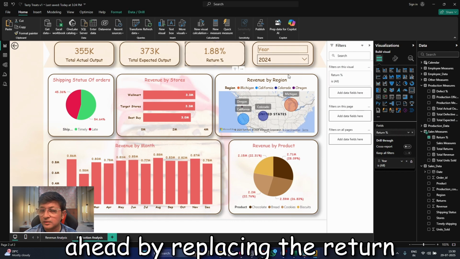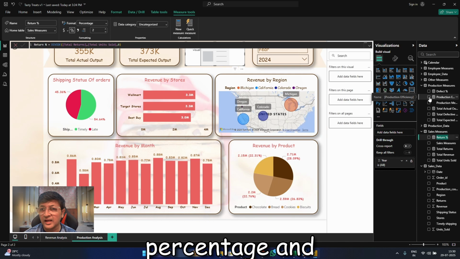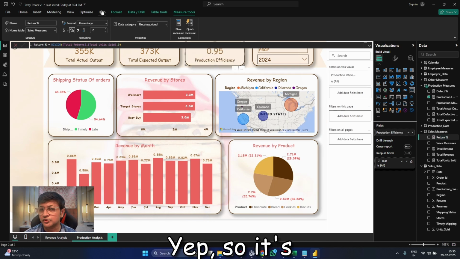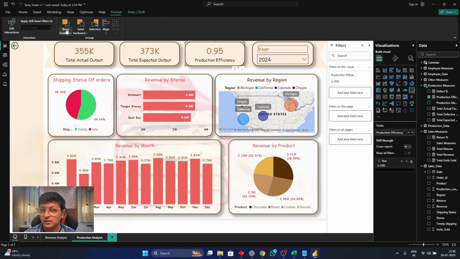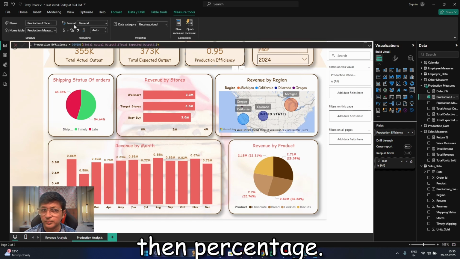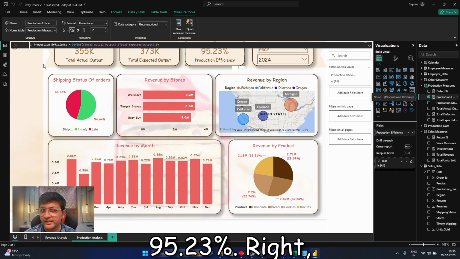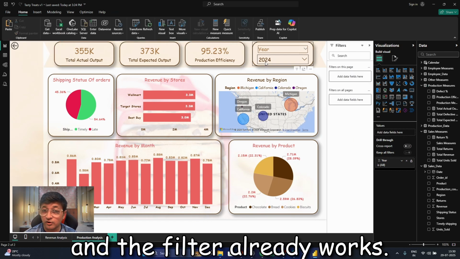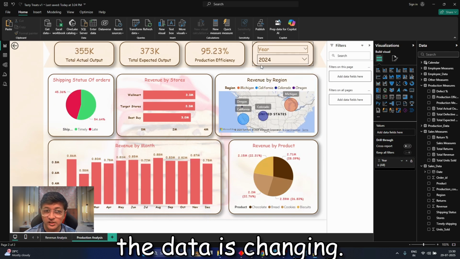Now we can go ahead by replacing the return percentage. So we'll uncheck the return percentage and we'll click on maybe production efficiency for now. Yep, so it's showing 0.95. So we can change it to percentage. I'll click production efficiency, then percentage. Yeah, so it's showing 95.23%, right? We can check, and the filter already works. So 2024 and 2025 the data is changing.